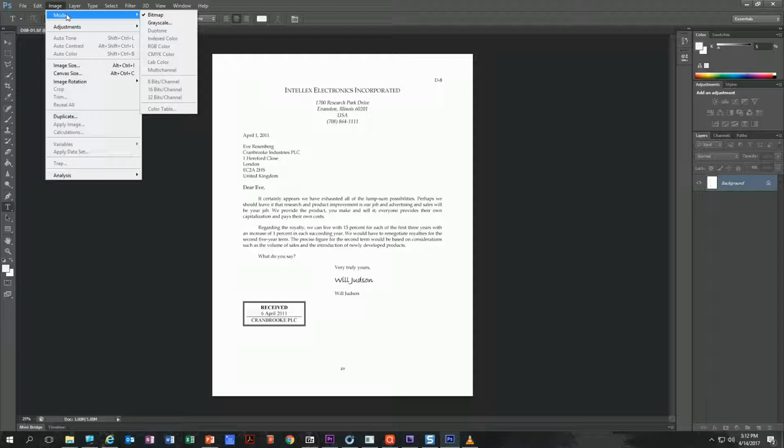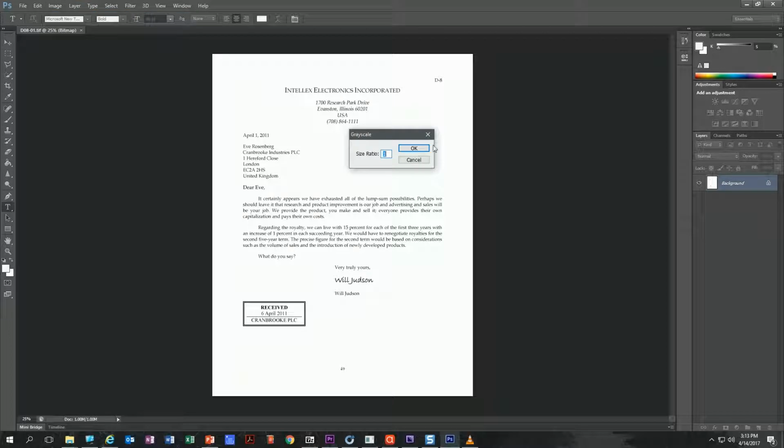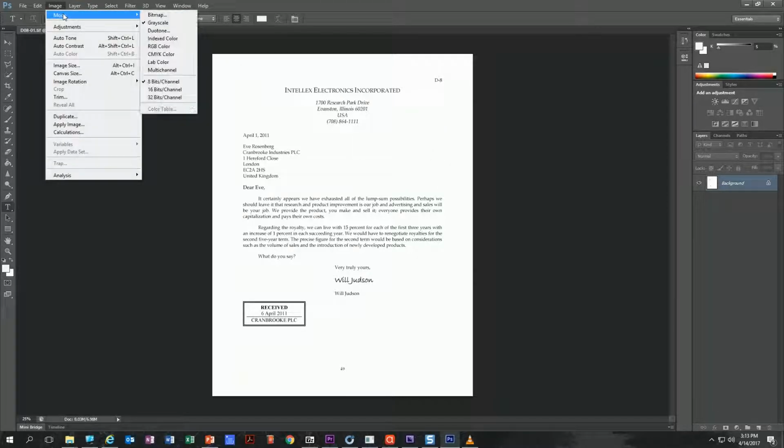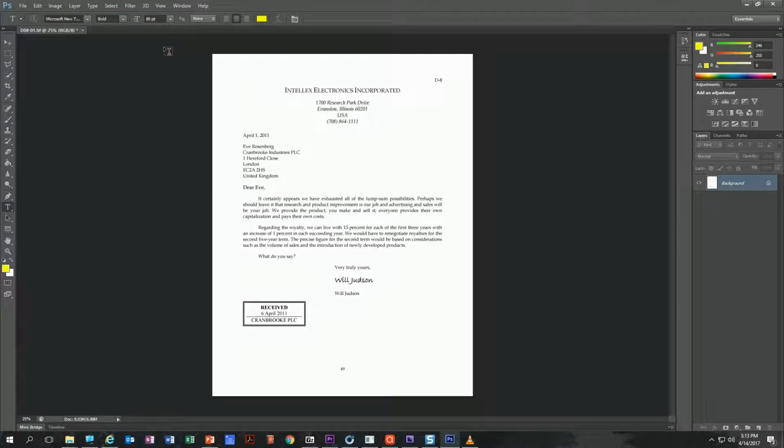So sometimes you run into this, sometimes you don't. But if you do, you need to convert it to grayscale and click OK. And then actually go back, image, mode, and then convert it to RGB color. I don't know why you have to do that, but that's what you got to do sometimes. So now you are ready to go.